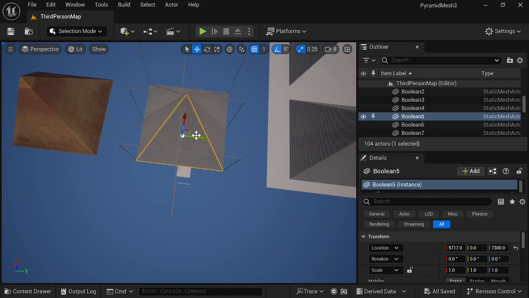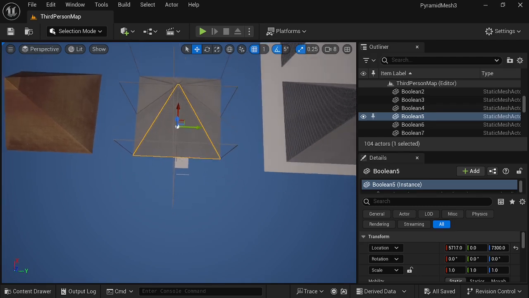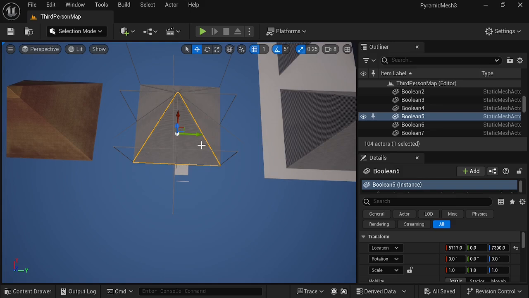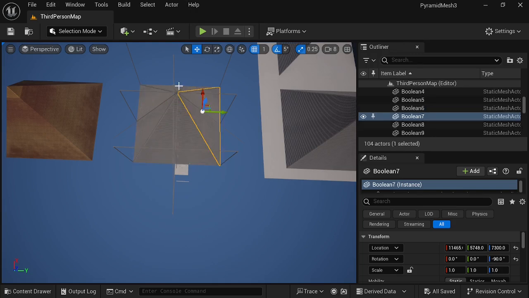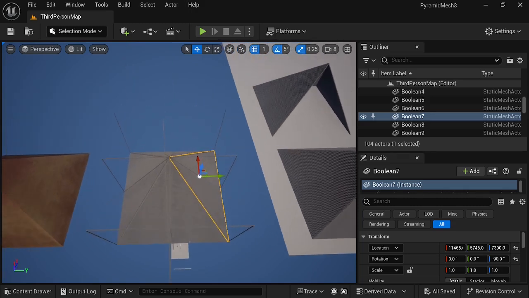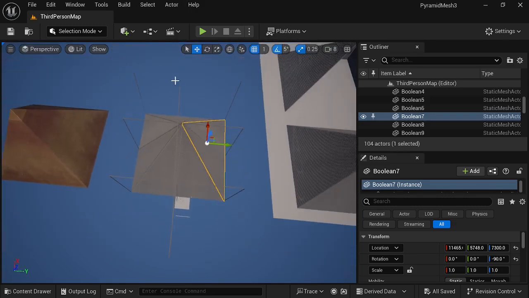Initially I created this front piece of the pyramid, and then I used that same piece to create the other three sides. So this same piece is used for the left side, the right side, and for the back side.